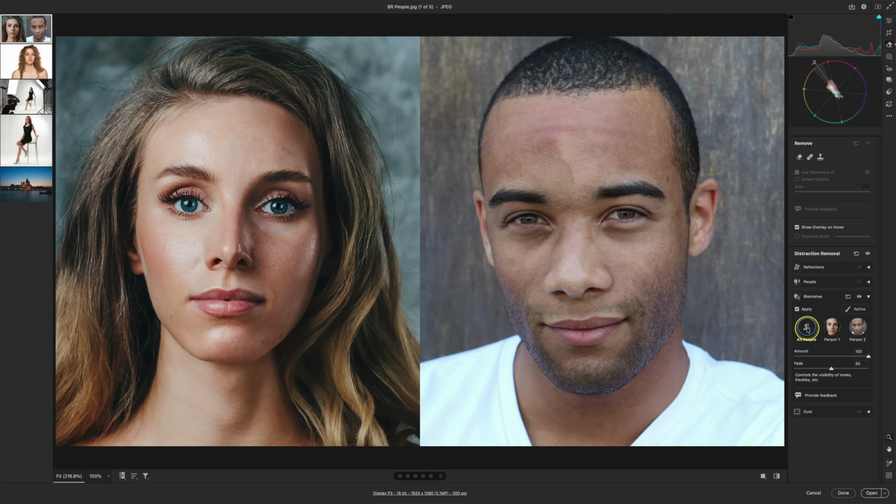So what does this mean? Well, basically, you have discrete control for the amount and fade sliders for each person detected. So with the amount slider here, you can see I can take the fade for the person on the left, and I can bring it all the way to the right, and it's not affecting the person on the right. It's only affecting the person on the left. Same thing here. If I select person 2, you see how the slider resets because I haven't done anything with person 2 yet, but I can go ahead and also adjust accordingly. Maybe I want to make this a little bit less like that.